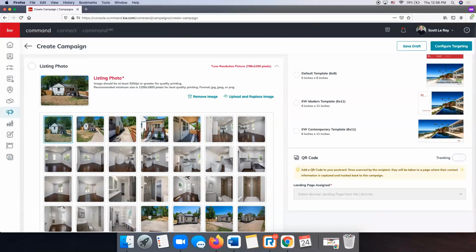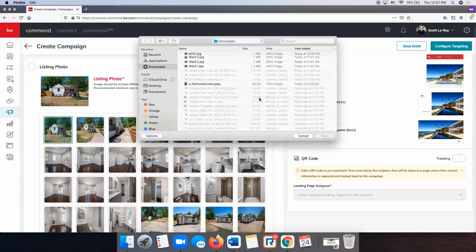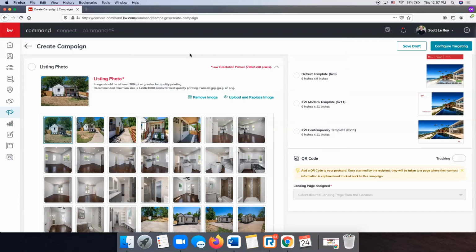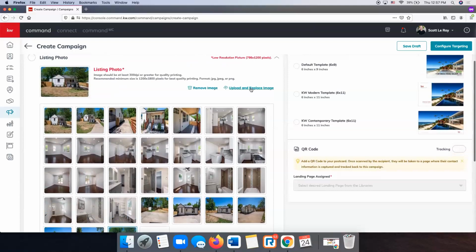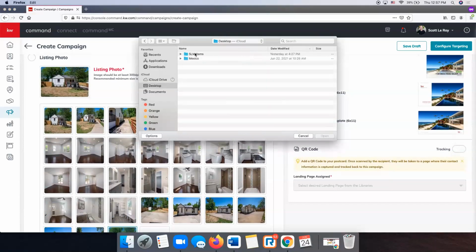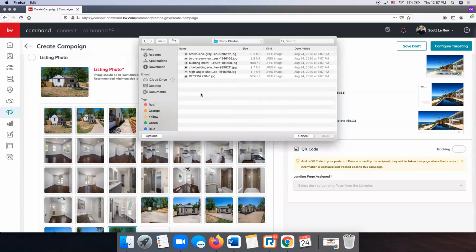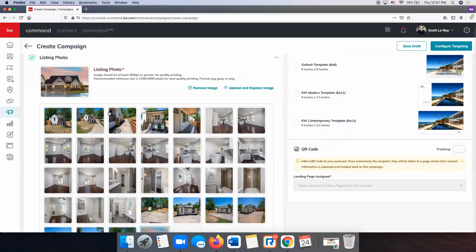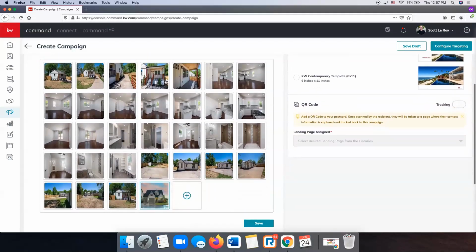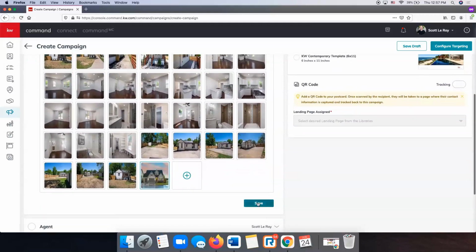So I actually downloaded this from KWLS. Let me see if I can get a more high res photo. If not, I'll use a stock photo today. But I can't use these ones, so I'm going to have to upload an image from my computer. So I'll click upload and replace. And again, I don't have the high res photos of this listing, so I'm just going to use a stock photo on my computer. And I'll just choose a listing photo here. There we go. So I'll add in my photo and then click save.